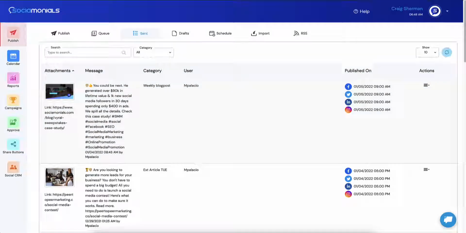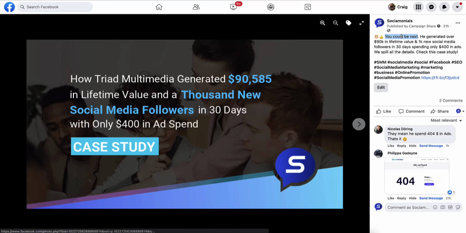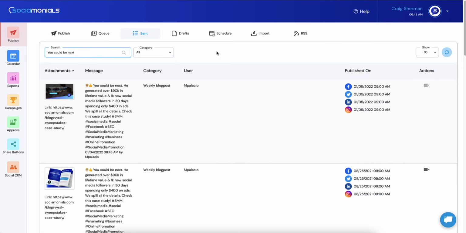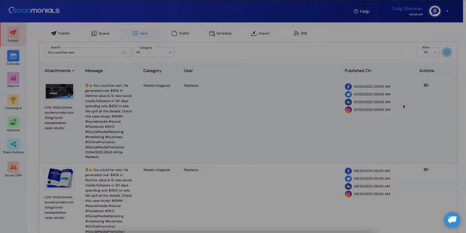So the way I find it, just to let you guys know, is I grab the first few characters of the post and I go into search, and what that will do is it will filter it and bring the post up to the top. So here's the You Could Be Next post. I'm going to go to Actions now and change a link.